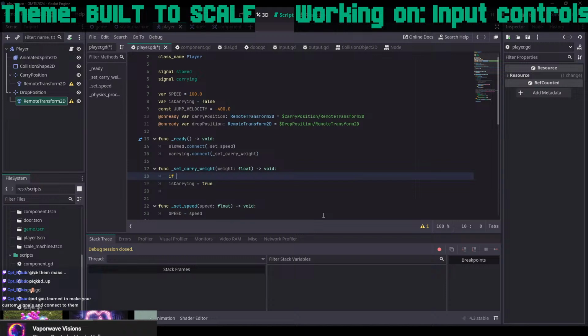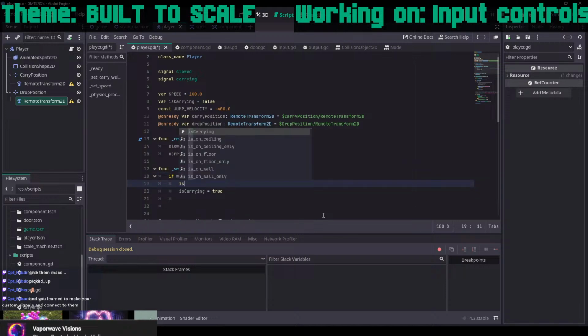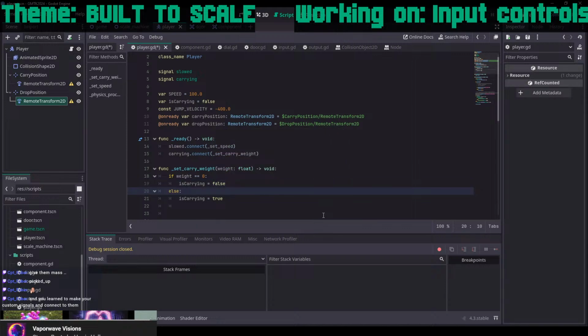And then we say if weight is greater than 0. Can we do that? If carrying is true. Actually, let's just do if weight 0. Do I need to do double equals? I assume it's double equals, right? Is carrying is false. And then we do else is carrying true.